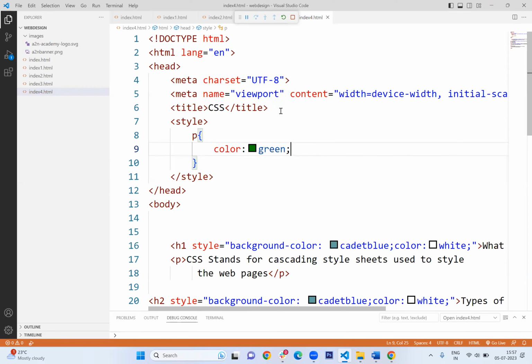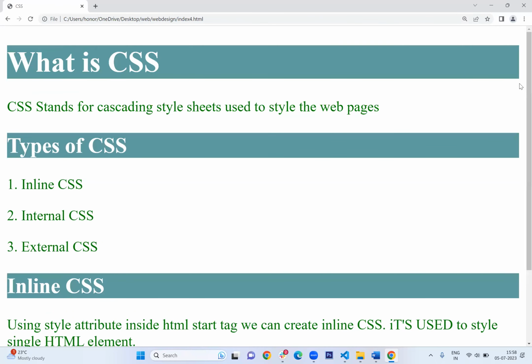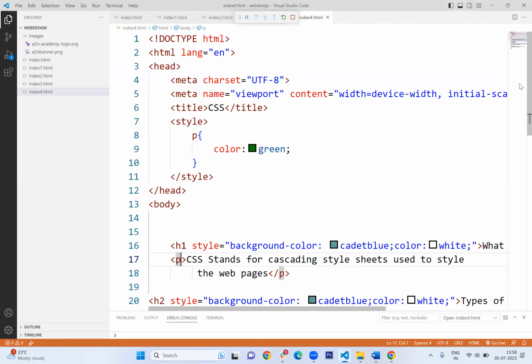Okay. So now what will happen? Whatever paragraphs are there in this page, all the paragraphs will be in green color. So no need to go and write inside each and every paragraph tag style equal to color colon green. So that is the use of internal CSS. We can style the entire HTML page in one shot. So now you guys see, all the paragraphs we got in green color.